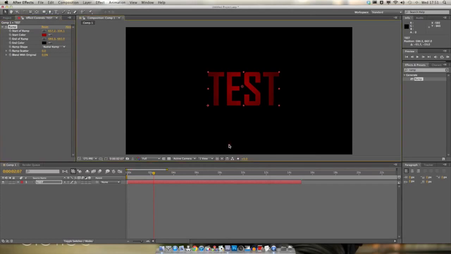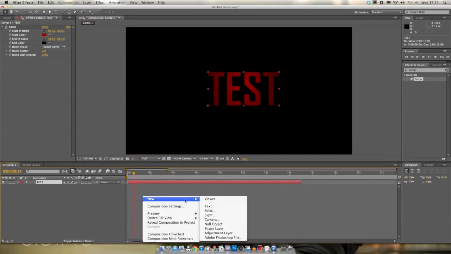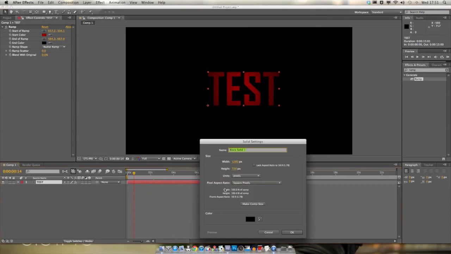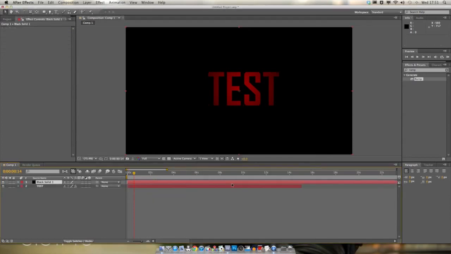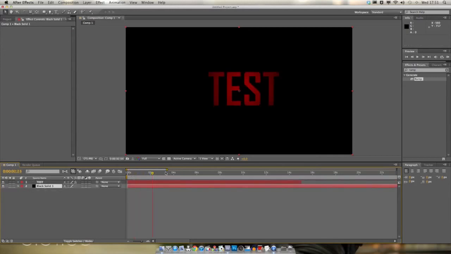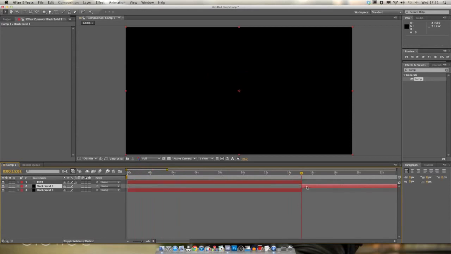And already I think this text is looking much better than it did in the Final Cut Pro version. So once you've got that, I tend to go to New Solid again, change your colour, so I'm going to go with black, make comp size and press OK. And drag that solid just underneath your text there.